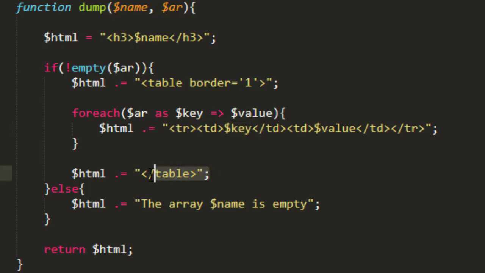Okay, after the foreach loop, we're just concatenating the closing table tag into our HTML string. Now this else portion is what we output if the array happens to be empty. We'll see some of these arrays might be empty depending on certain conditions. That's why I put that there. So there's your finished function.